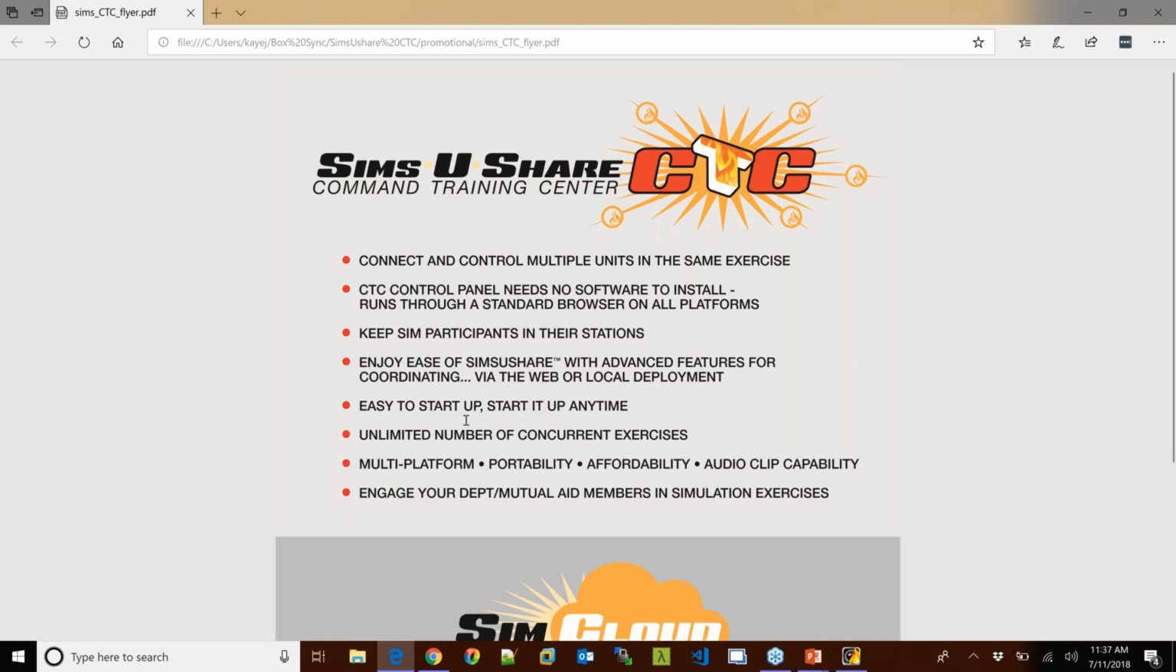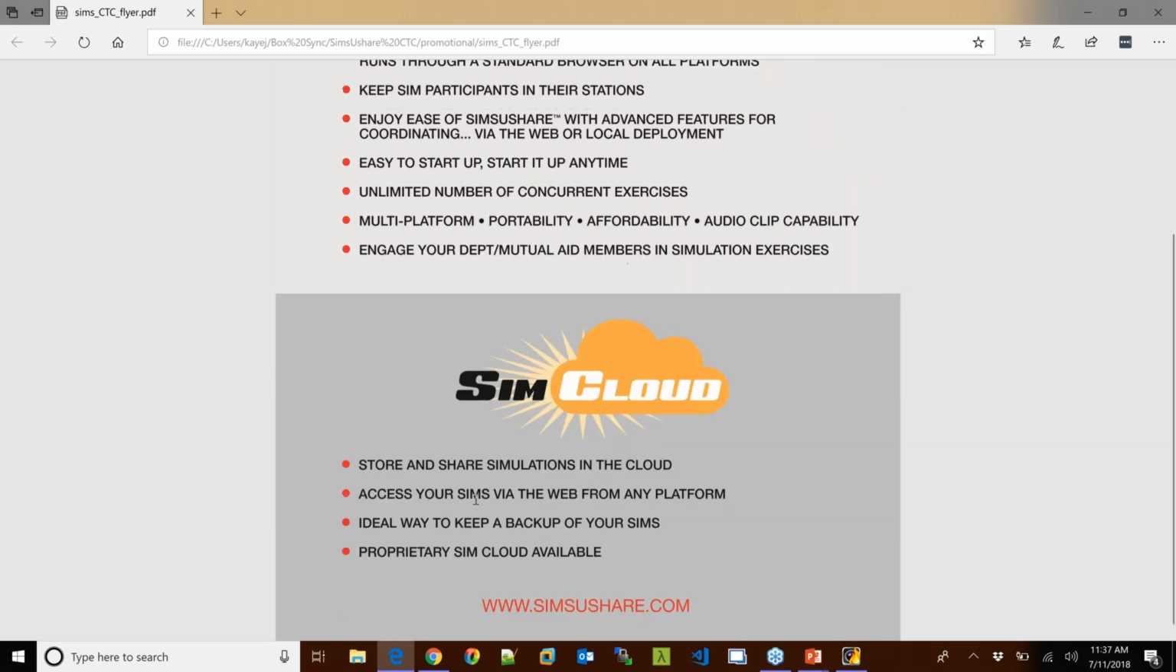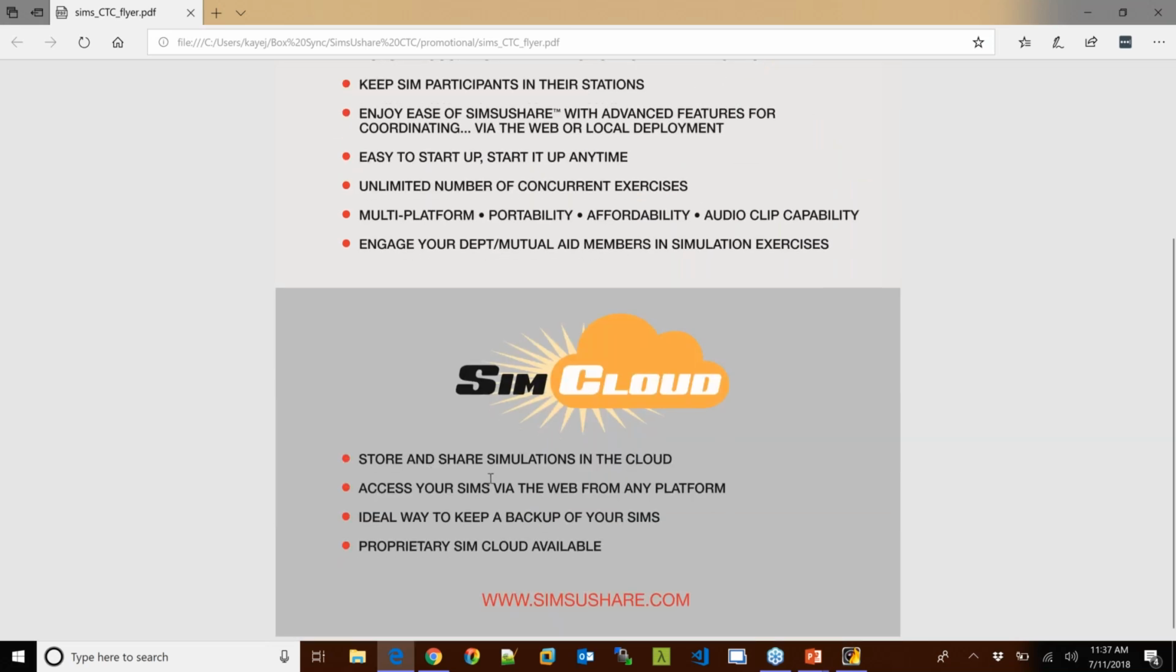We're going to have different plans, starting at something which will be, as our sort of tradition, inexpensive to get you going with small exercises, and of course, ultimately multi-platform. The SimCloud is going to allow you to store and share your simulations in the cloud and then access the simulations from the web with any platform. And it's a way to keep backups or to be able to distribute and share your simulations.